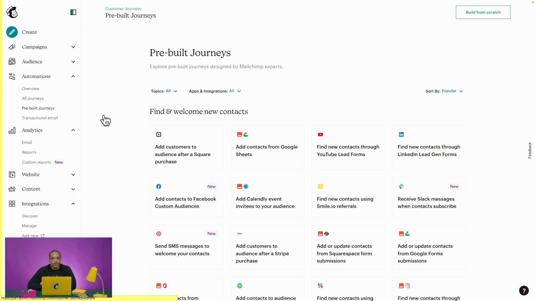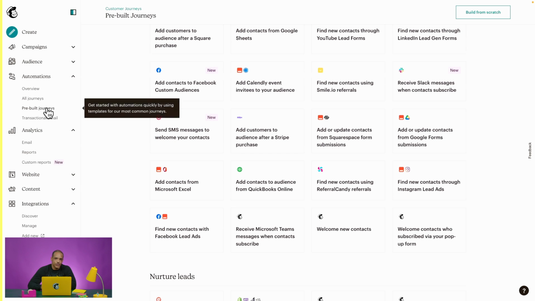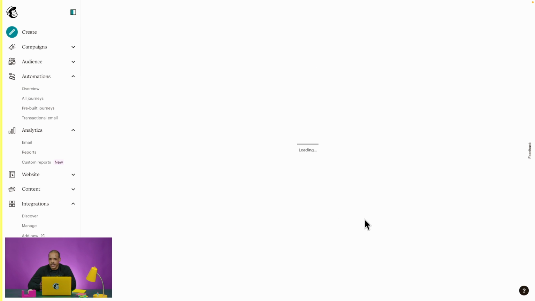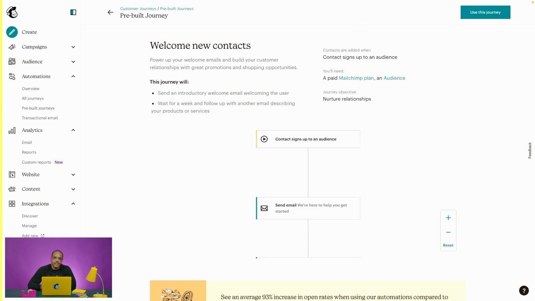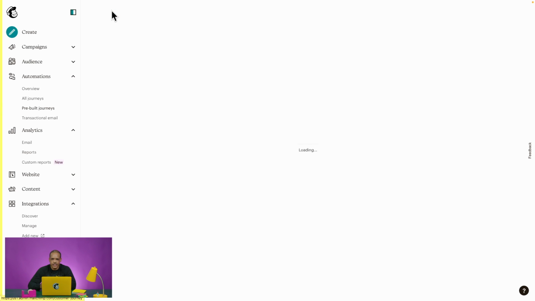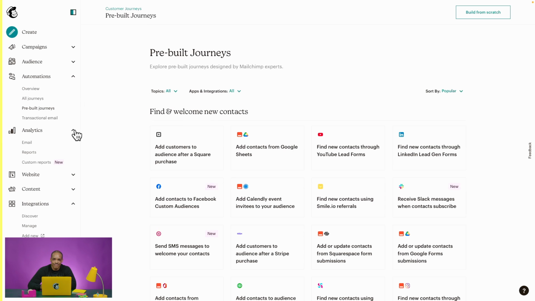For today, we'll explore a pre-built journey. So in the navigation bar, we'll go to Automations and then click Pre-built Journeys. Now let's choose the journey called Welcome New Contacts. When a new contact signs up, they'll receive an email that helps them get acquainted with the business. Then after a week, they'll be sent a follow-up email that contains more info on products or services. Keep in mind, the customer journey is fully customizable. You can choose a different starting point, add an email, or use a number of other journey points. Let's close out of this customer journey and take a quick look at the website menu.